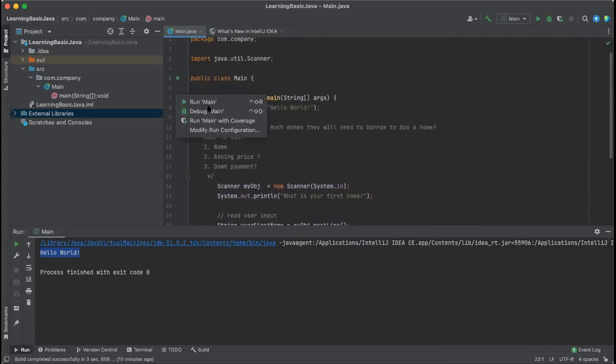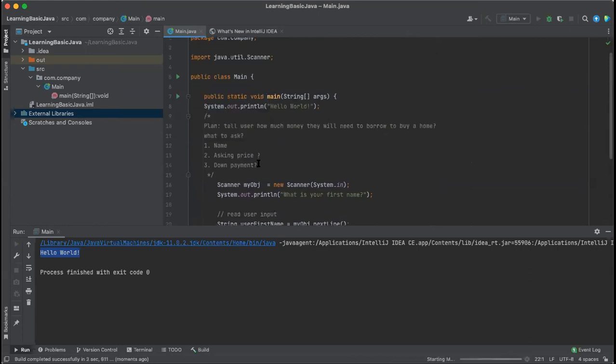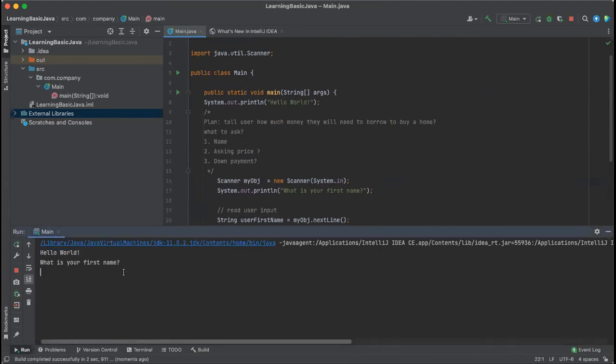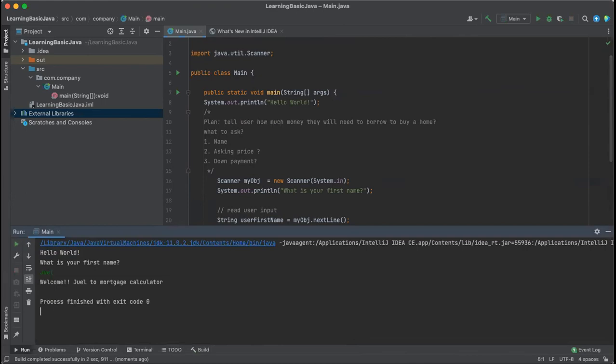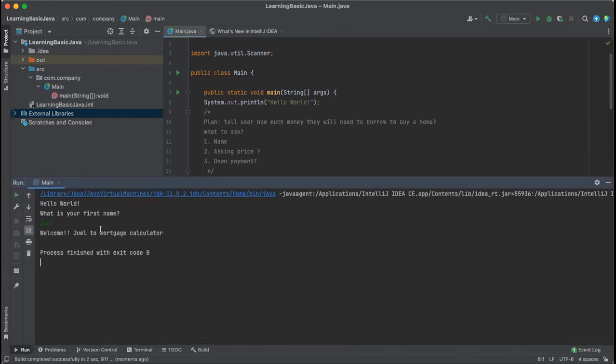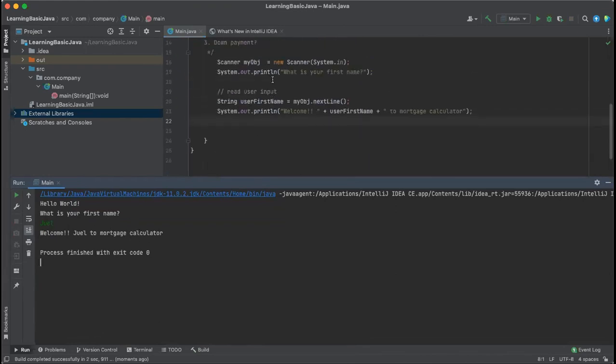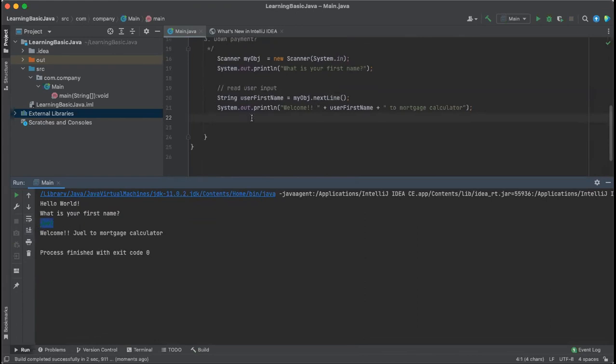So I'm going to run this program, run main, and it should probably ask me for something. Okay, what is your name? And I have to enter right here, okay, below. So I'm going to say Jewel, enter. So far, so good. Welcome, Jewel, to Mortgage Calculator, right? So we were able to take a string from a user. That's to begin with. What is the next thing we need to do?